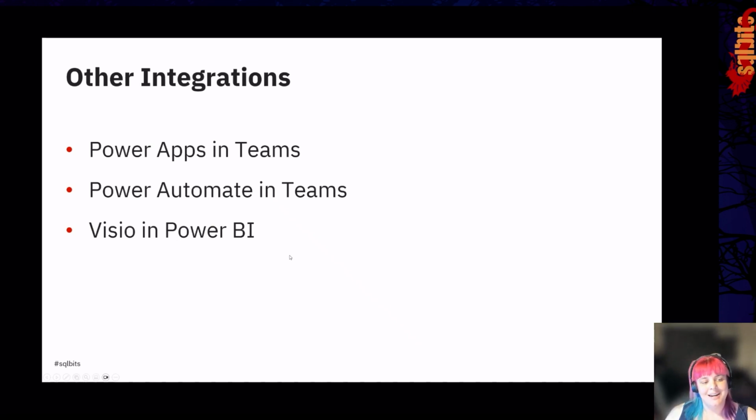Other integrations that I didn't cover today are things like Power Apps inside Teams. You can do Power Automate in Teams. You can do Visio in Power BI. Visio in Power BI is really fun. Like I did a floor plan, put that in Power BI, integrated it with data, and I could find out where colleagues were on the floor. It's great, especially when people come up to me and ask, do you know where so-and-so sits? I'm like, hang on a minute. I've got the floor plan. I've got it in a Power BI report. I'll just click the filter and then it'll highlight exactly where they sit, and you can do the whole, you are here, you need to get to here.